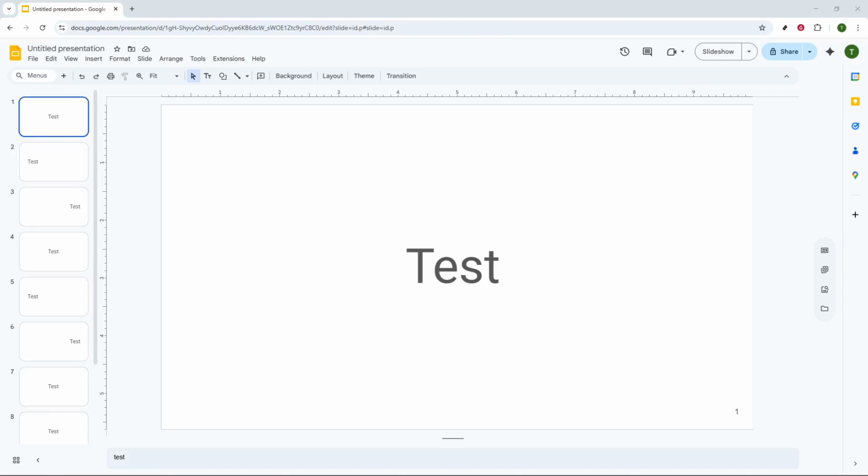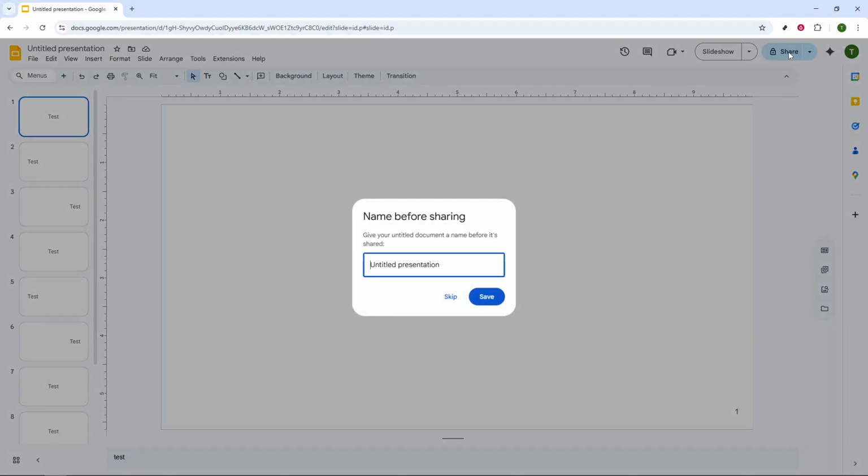First, you'll need to open the Google Slides file that you want to share. Once you have it open, direct your attention to the top right corner of the screen. There, you'll see the Share button. Go ahead and click on it. This will open the sharing options for your file.